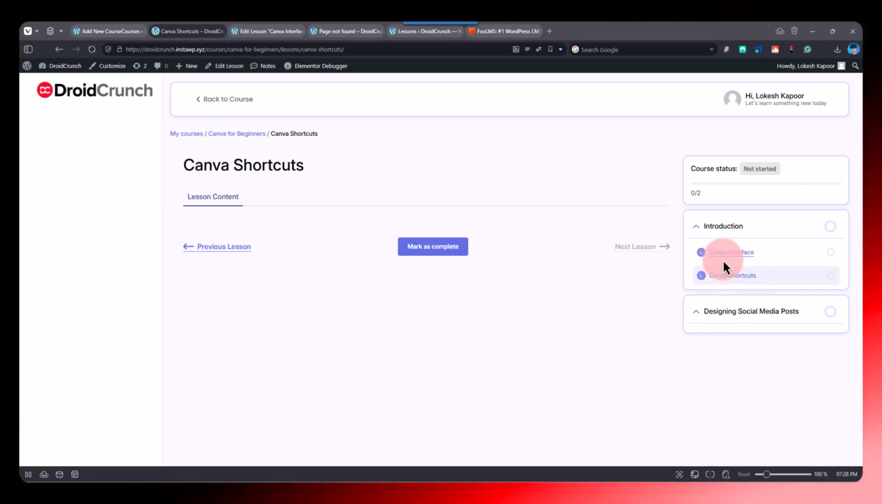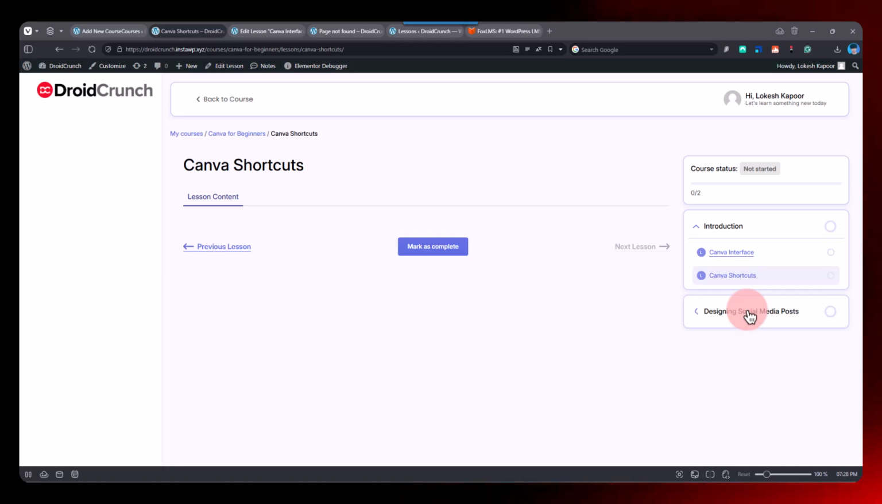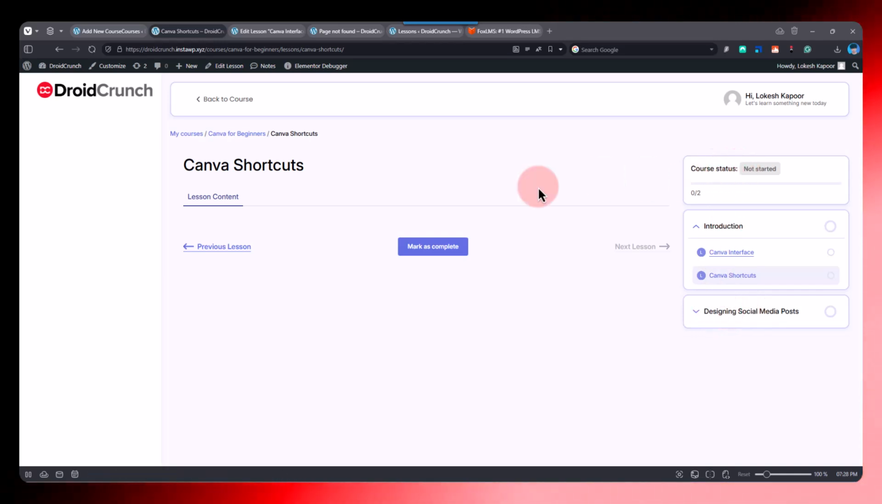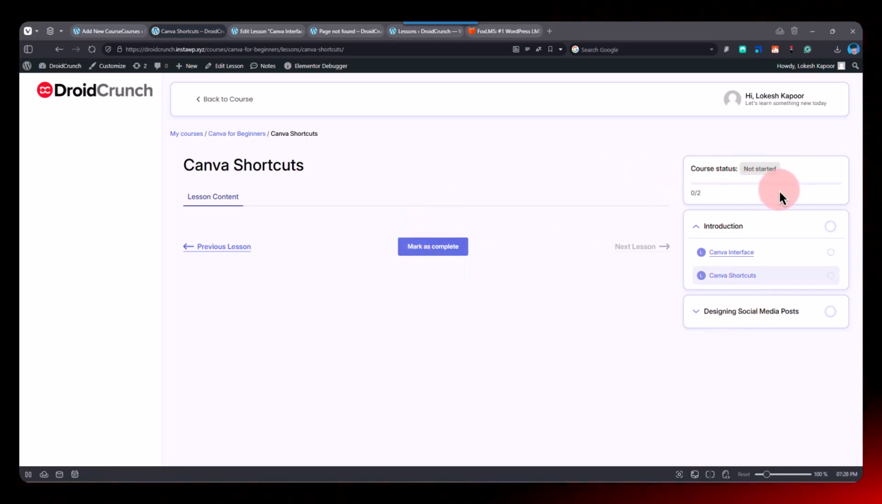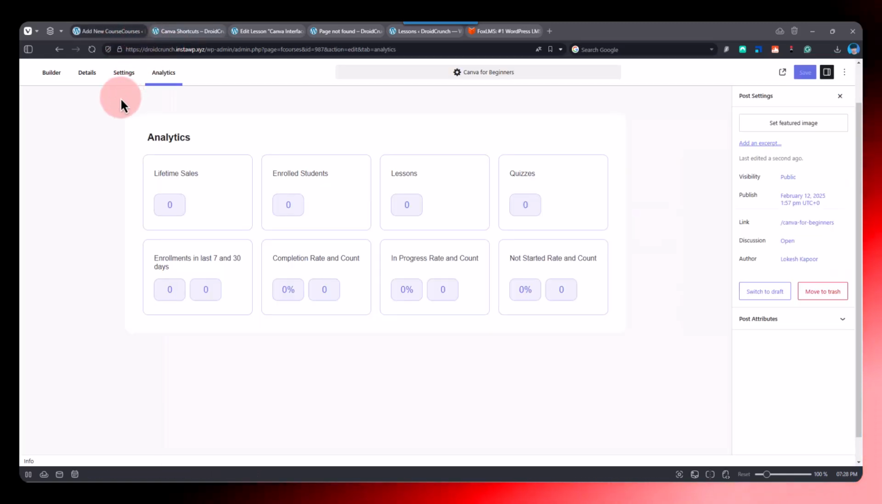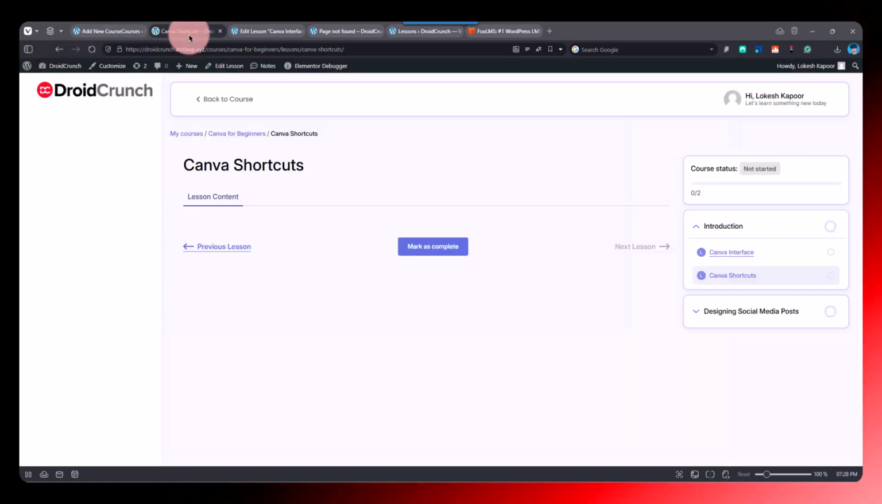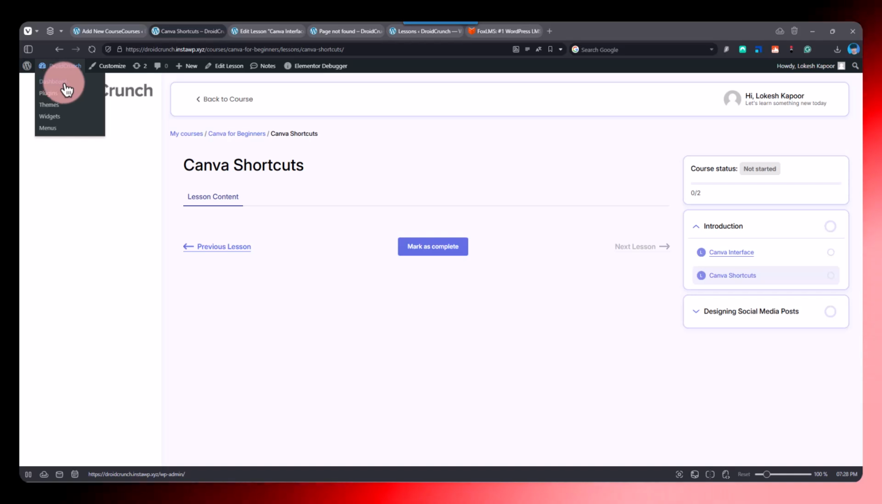We didn't have any lesson inside this section, that's why it is empty, and whenever you move between your course it will show a progress. And you can also add quizzes. Let me show you how you can add a quiz.